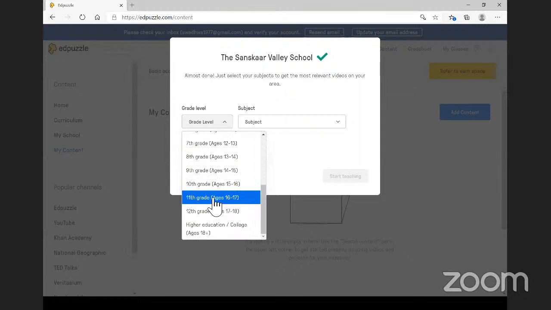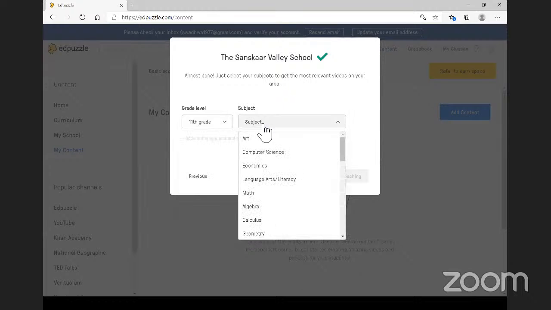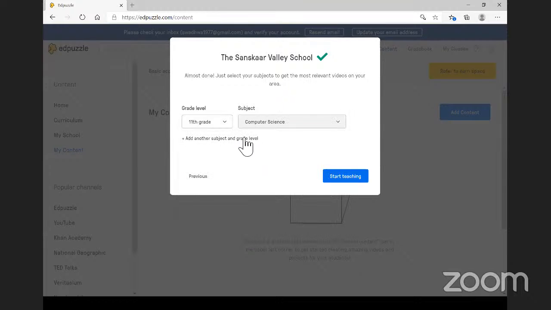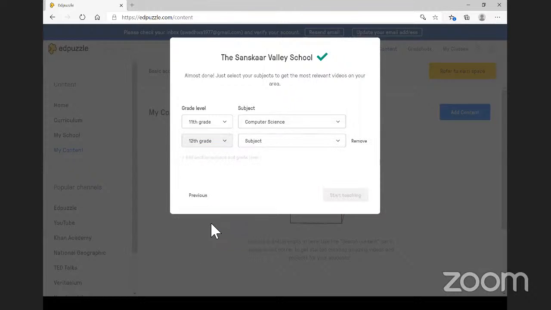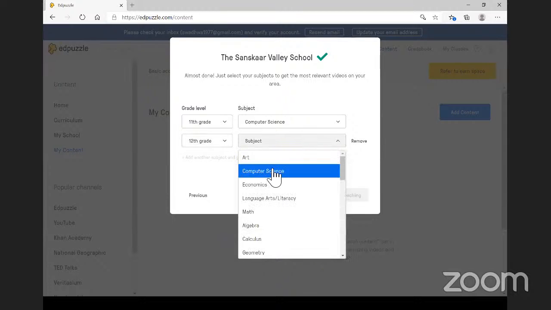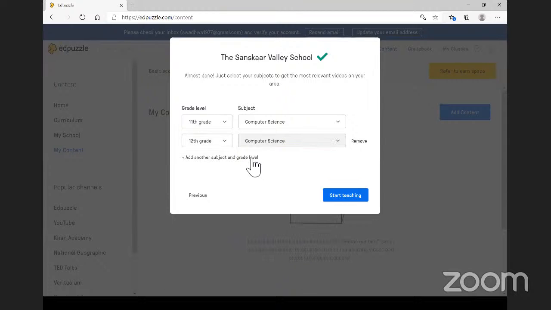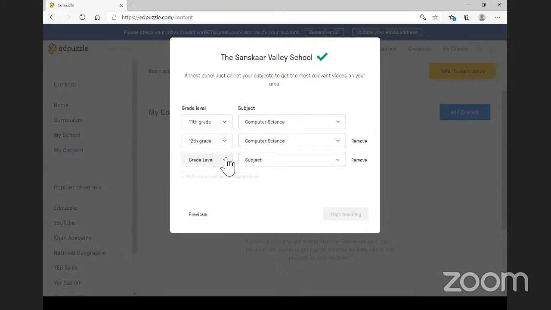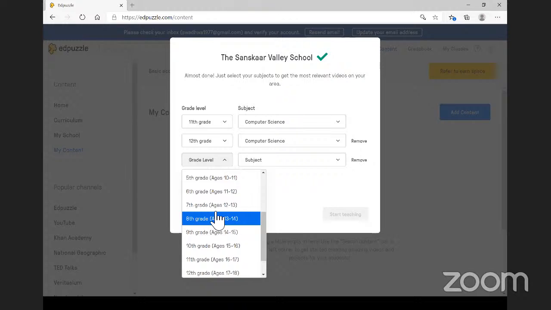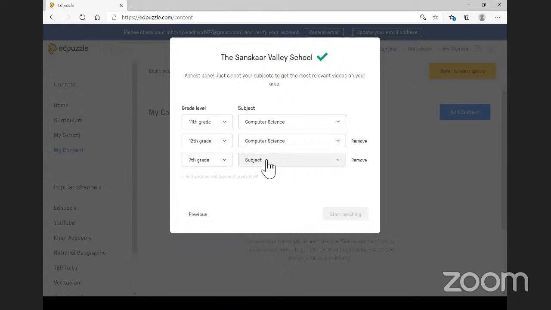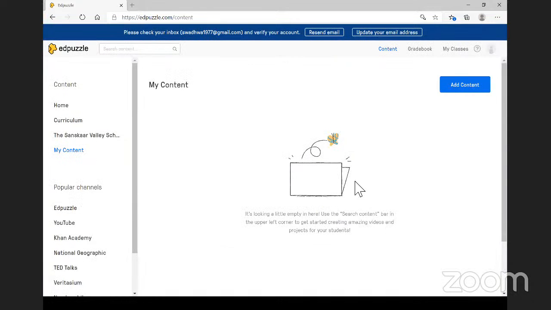So suppose I teach grade 11 and 12. So I'm selecting grade level, and then I'm selecting my subject. If I teach multiple grades, I can select multiple grades, and then I can select multiple subjects. Maybe I am a teacher who teaches maths at middle school, so I can add that also, because the content which will be pushed to me in my search library will be first based on my preferences. Then I can say start teaching. So this is a simple step.